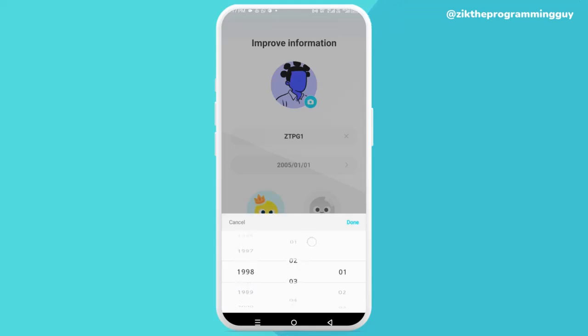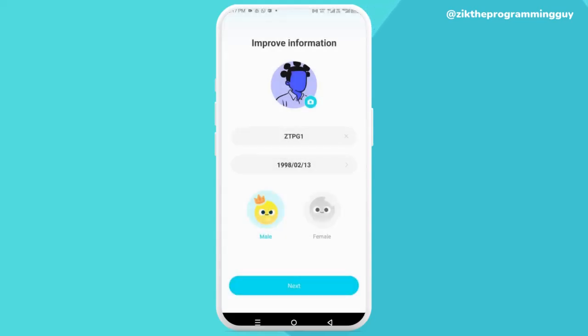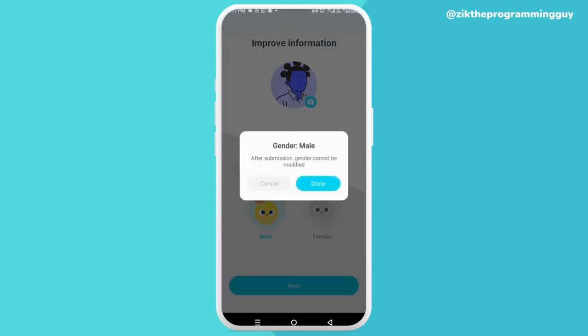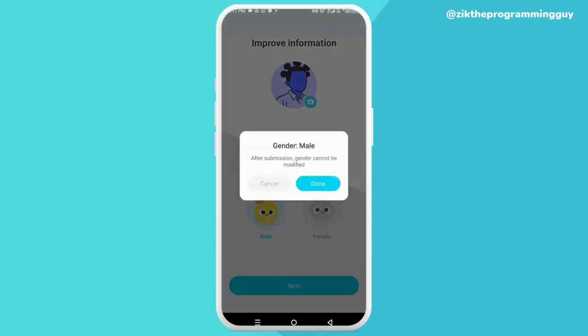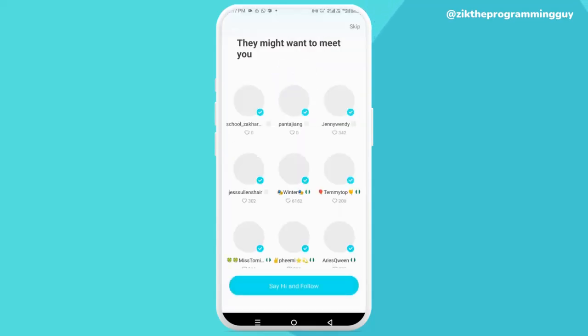So I'll enter this and this, then this one, then I'll click on done, and then the next thing is to select your gender. Go ahead and select your gender. All right, I'll select male, and then I'll click on next, and then I'll click on done. But you can see here it says after submission, gender cannot be modified. So you just have to make sure that you select the right gender and then click on next and done.